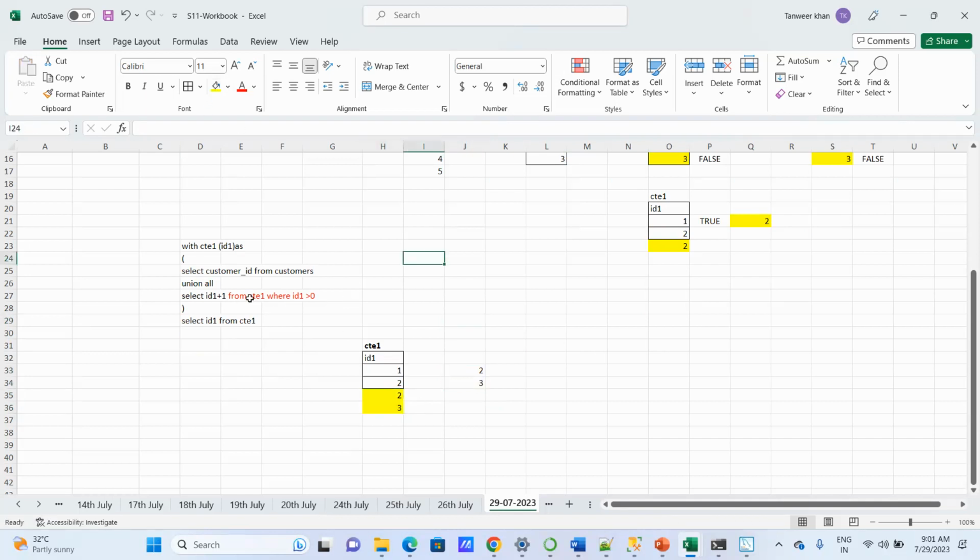Now again the engine will execute this. Is 2 greater than 0? Yes. It will be incremented by 1. You will get 3 here. Is 3 greater than 0? Yes. It will be incremented by 1. You will get 4 here. So now this 3 and 4, right? Now this is the latest record.